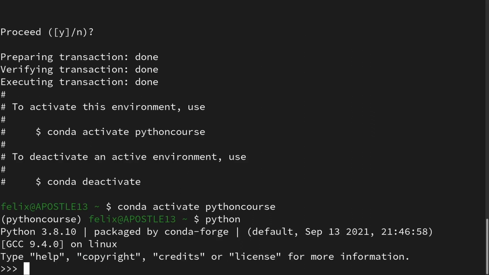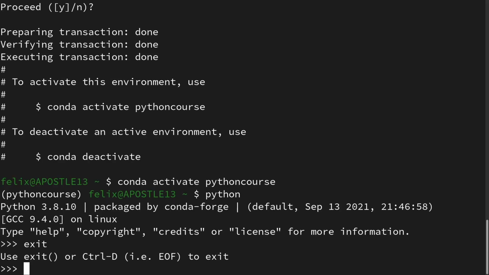We can enter an interactive Python session by just typing out python. And then we see, great, we have Python 3.8 installed on our machine. Then let's exit this interactive shell either by hitting Ctrl and D at the same time, or by typing out exit(), of course with opening and closing brackets.